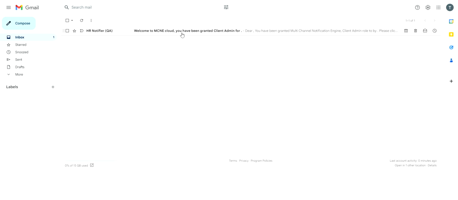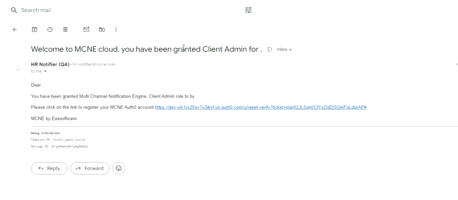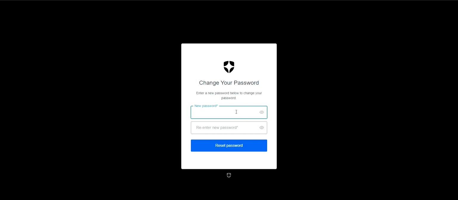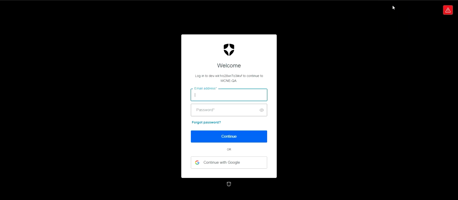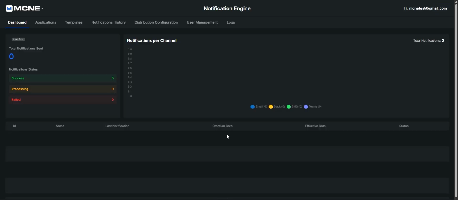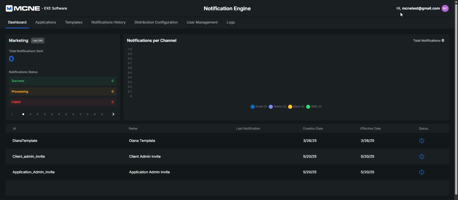The invited user receives an email with a unique link. They open the email and click the link to continue. They are redirected to a page where they must set their password, new password, and re-enter new password. Once the password is set, they log in using their email and new password. They are then taken to the dashboard, the main page of the application.